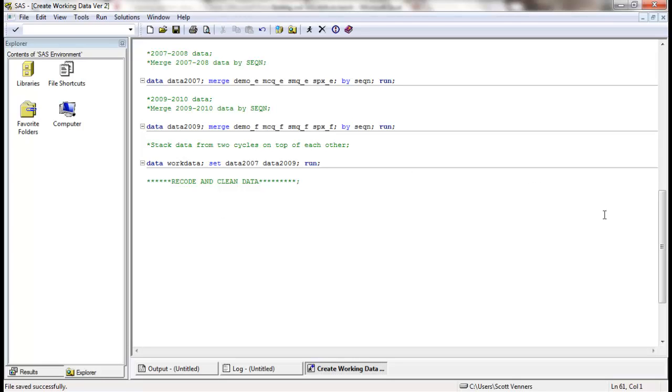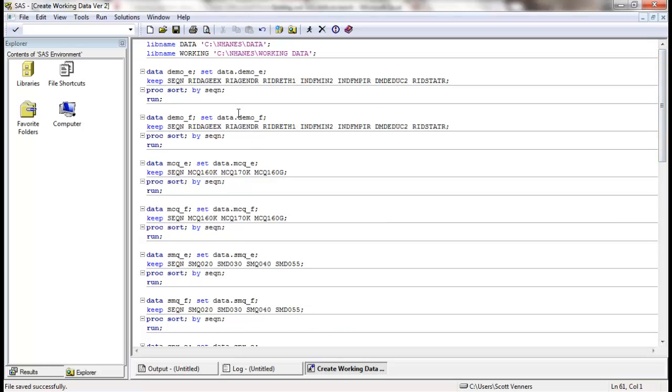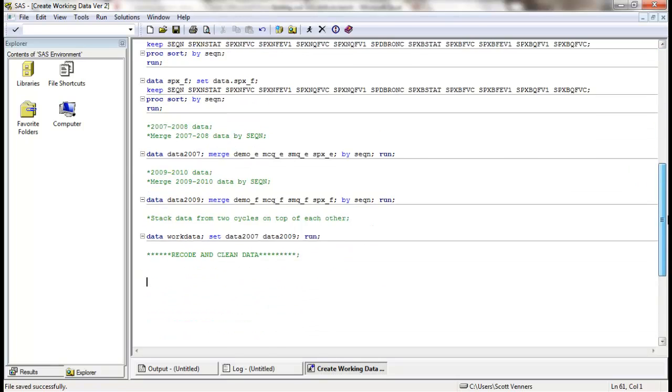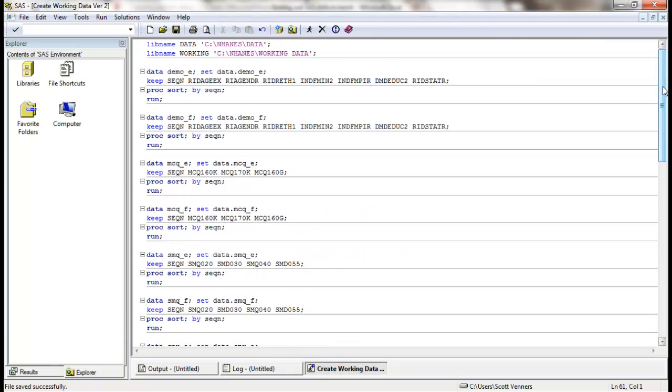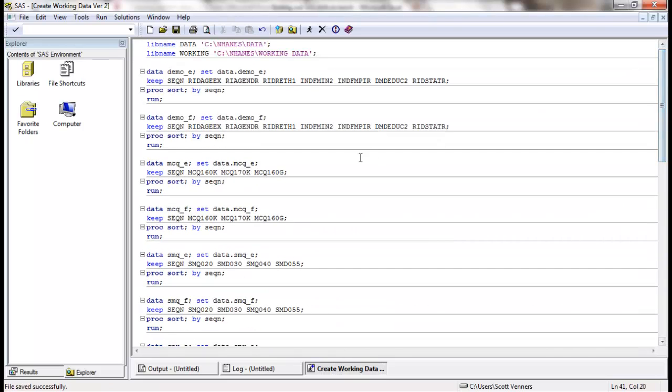So the first thing that I want to do is get the version of working data that this working data SAS code created initially. I want to get that into the working memory. And you can see that the last step down here is to stack the two data sets that we created through the merge and put them into the working memory and call that work data. And so what I can do is just run the entire thing. So I'll just hit this button.